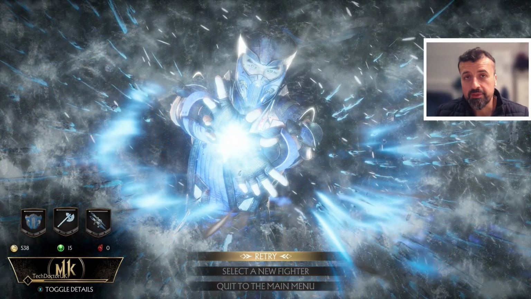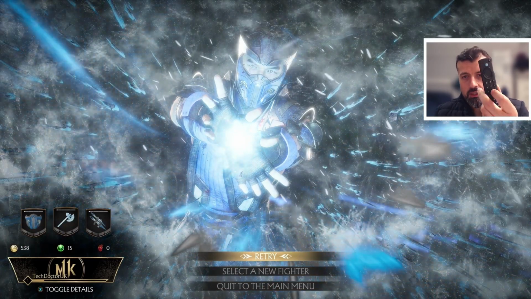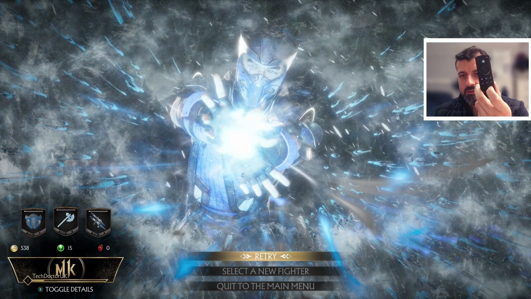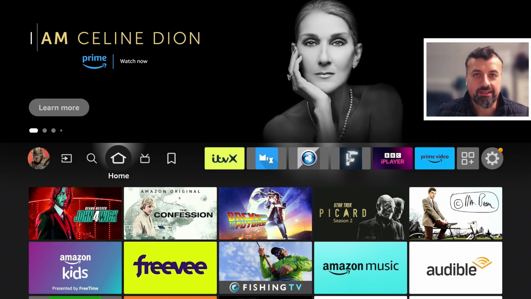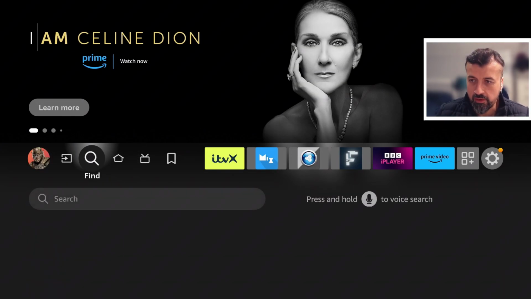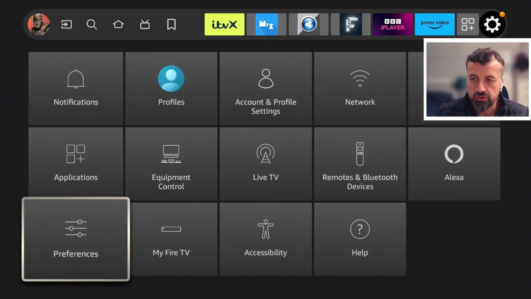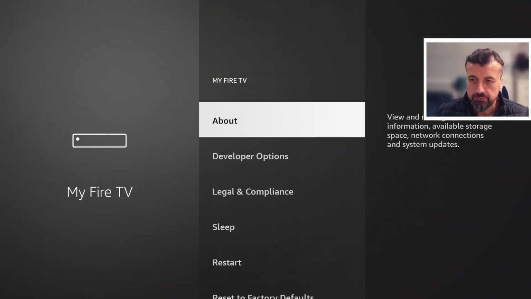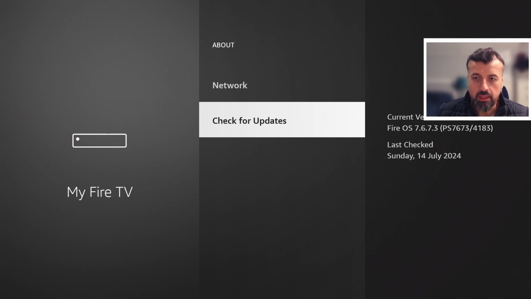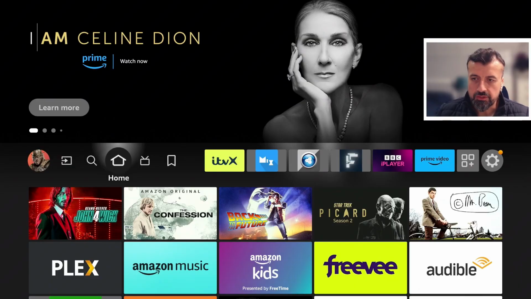Thank you. And just to confirm that we are on my Fire TV Cube, you can see when I press the home button, we are back in the standard Amazon interface, and I can confirm on my device. If I go over to the settings, go over to my Fire TV, click on about, and we can see I'm running Fire OS 7.6.7.3 and it works absolutely fine. Let's go back to home.